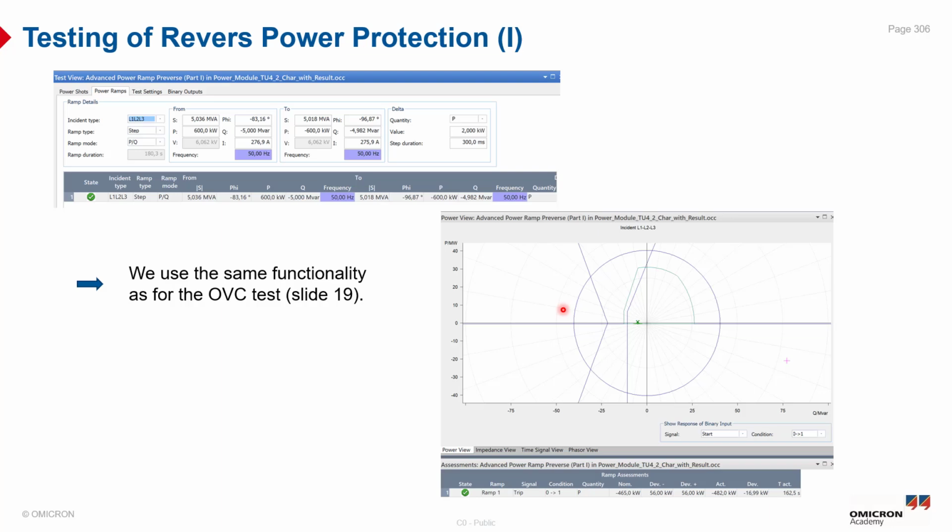Now for testing the reverse power protection reach, we can use the power ramps, as you can see in the advanced power module. We will use the step ramp in the P and Q mode, and we can define here the reach of the reverse power protection, and you can define the assessment of the zones with the trip contact changing from 0 to 1 as a binary trigger condition. And here the nominal value expected to be measured is minus 465 kilowatt, and here is the actual value compared to the nominal value based on the accepted tolerance of plus and minus deviations, and assessed as pass in our case.